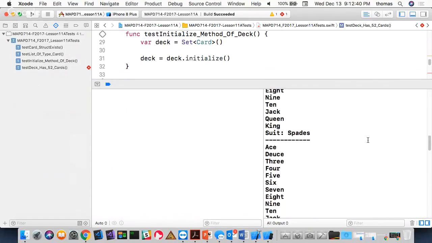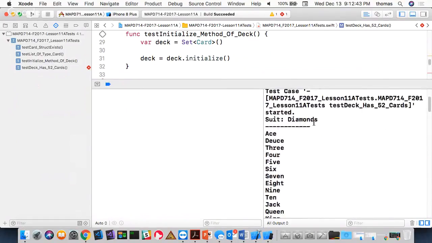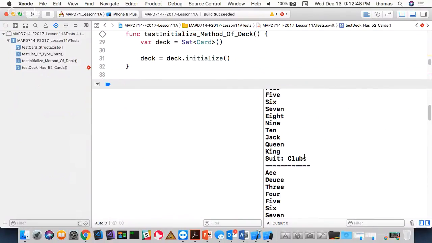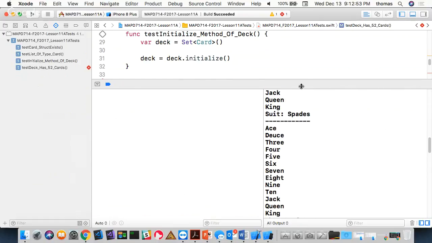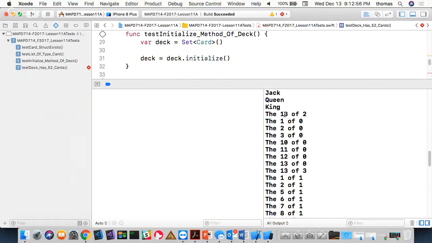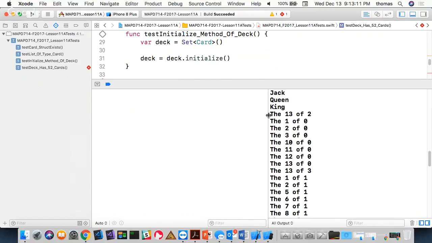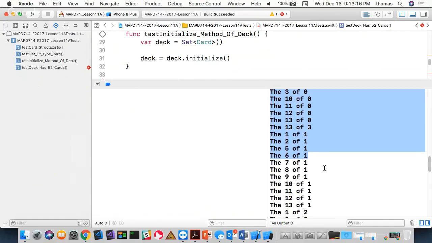So if you look at this thing, here's me initializing. I have my diamonds. Here's where it's loading: ace, deuce, 3, 4, counts all the way, goes to the next suit, counts. Here's the next suit, counts. Here's the next suit, counts. And then when I get to actually trying it, it starts like this: the 13 of 2. 13 means king of the third suit. The 13 of 2, and so on. And it keeps looping through all this stuff.